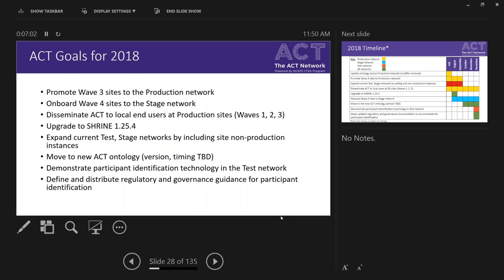So this is a much larger and a little bit more disruptive ontology update that we have planned, but more information will come, but it's going to be exciting. There's a lot of work behind it, but it's really going to provide our users with the ability to query across many, many more terms than what are currently available in the ACT ontology.